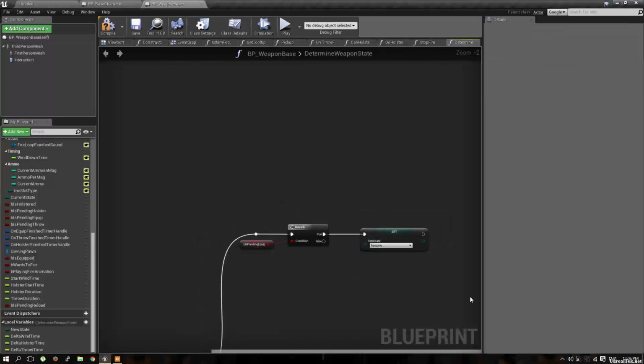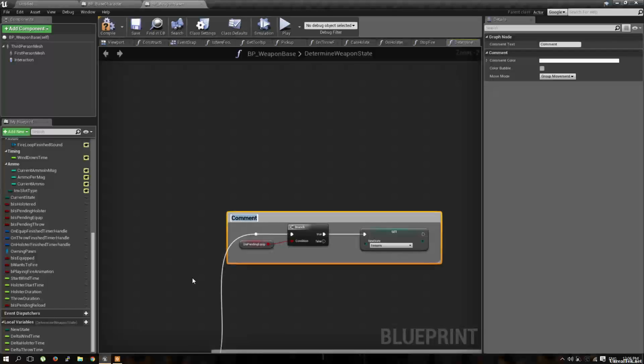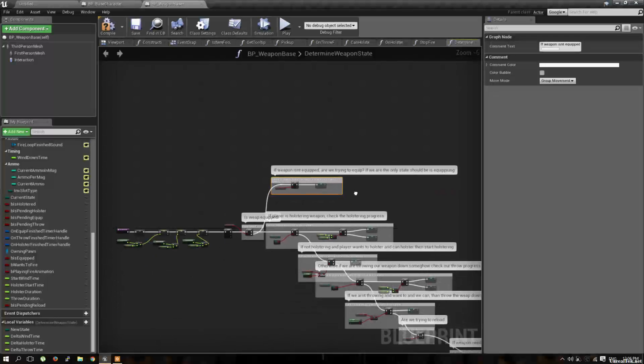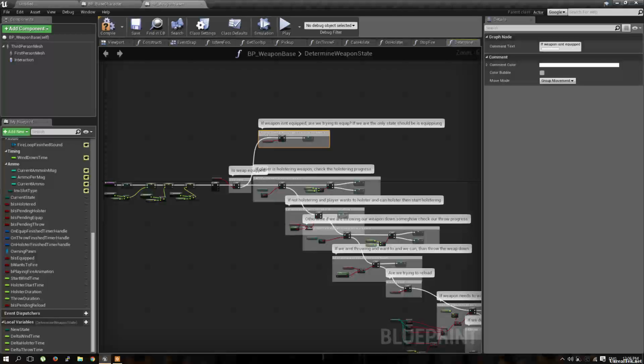So what that's doing is, if weapon isn't equipped, are we trying to equip? If we are, the only state should be equipping, obviously. So that's that one. Seems fairly easy.